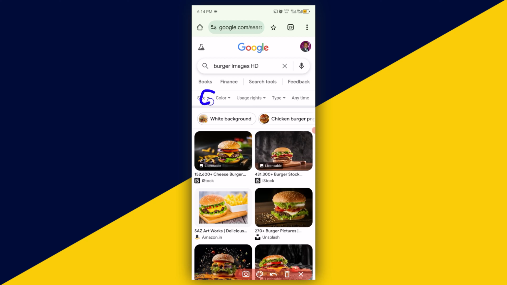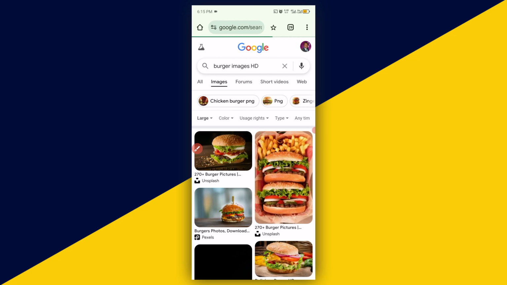Then right here, you have different options. You can search by size. Then here, you can choose to get all the larges. So select large file. So you have all large, higher resolution burger images. Then you can also search by color. Click on color right here and filter by color. So if the image you are looking for is something that you can filter by color, you're going to see the variety of options, choose the color.